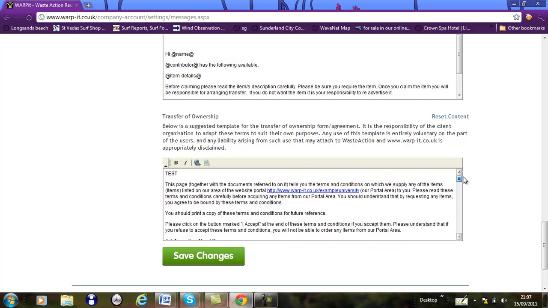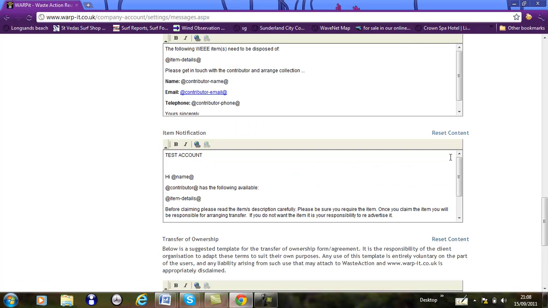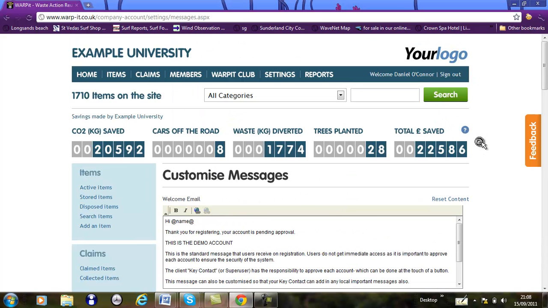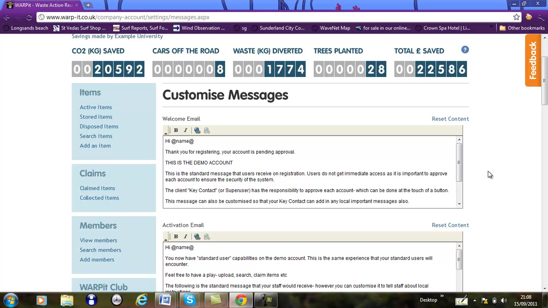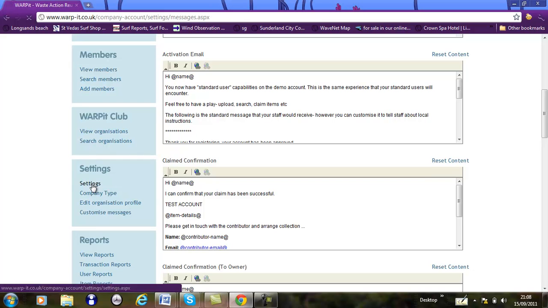instructions in there as well, so you can add your own clauses, and that will always be the terms and conditions of your portal. At any point you can reset the content back to the original template. So have a good read around this, because it's quite an important part of the site. Let's go back to settings.